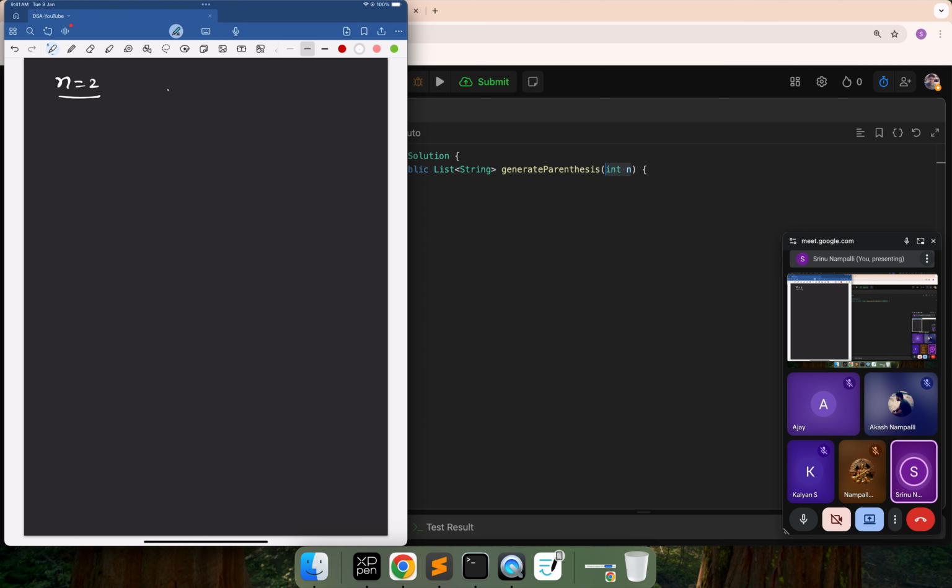You will be having two parameters. One is considering open count and another is considering closed count. So this is open count, and the second parameter is talking about closed count. Initially both are 0, so you are having empty.